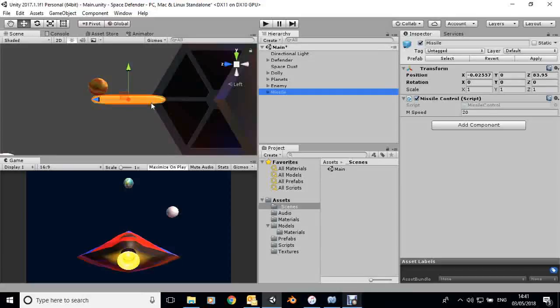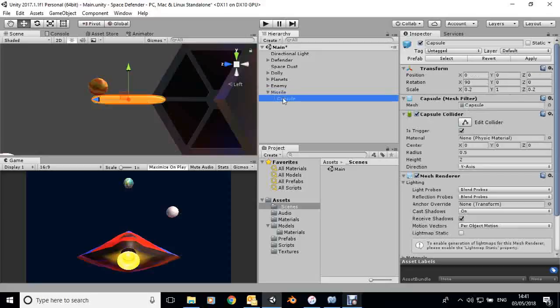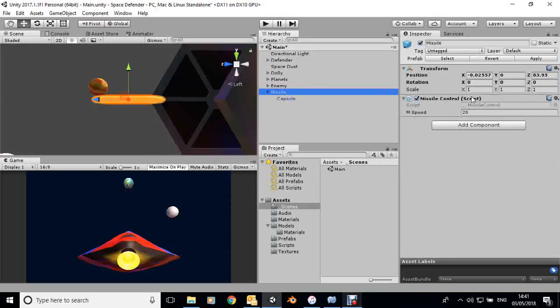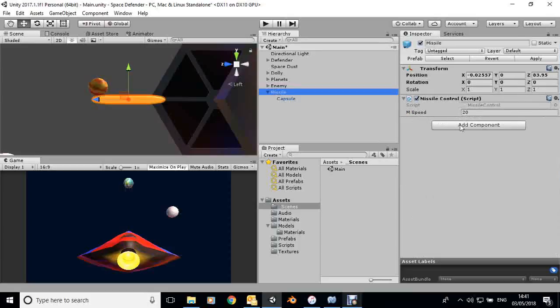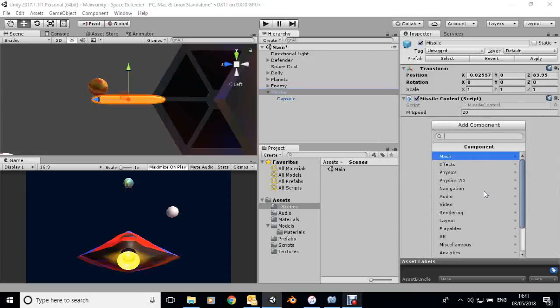In this session we're going to make this missile do some damage. Now the missile itself contains a capsule, and that capsule has a collider attached to it. Now the code is actually here to control it on the actual missile, the parent object. So I'm going to disable this capsule collider on the mesh itself, and I'm going to put a capsule collider on the missile itself.